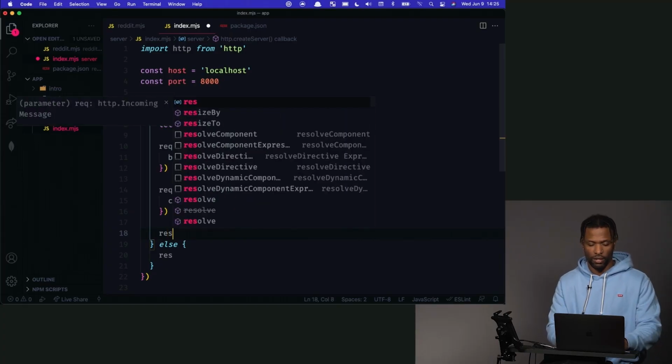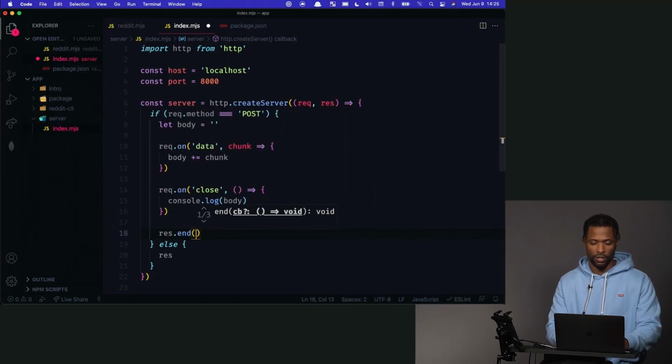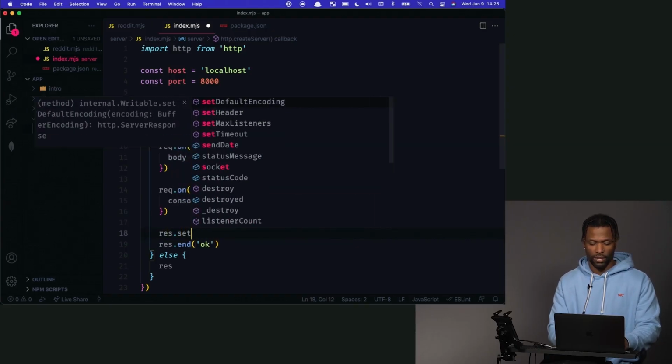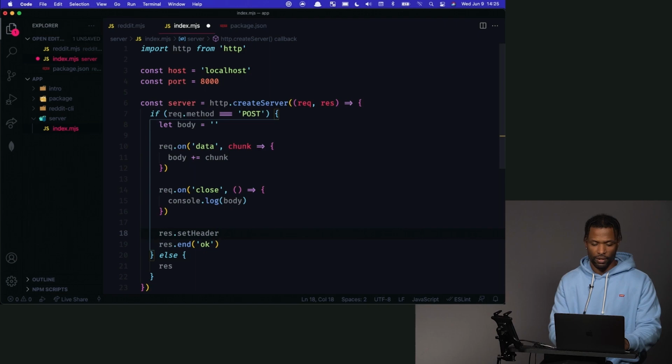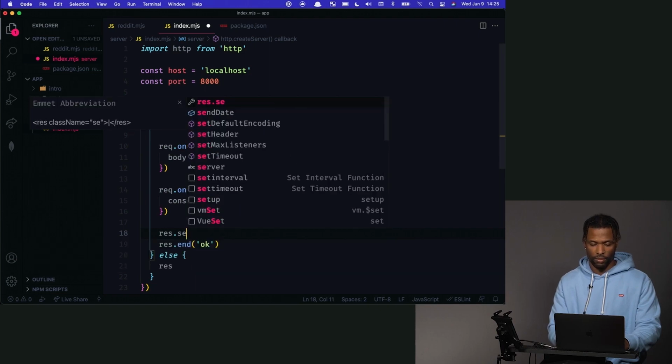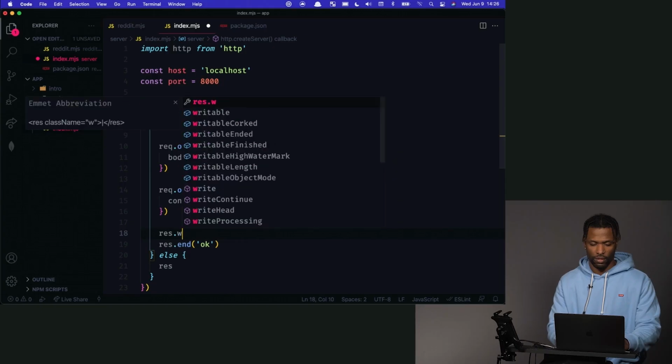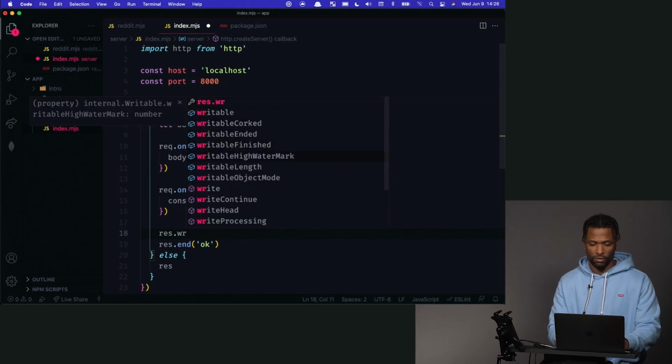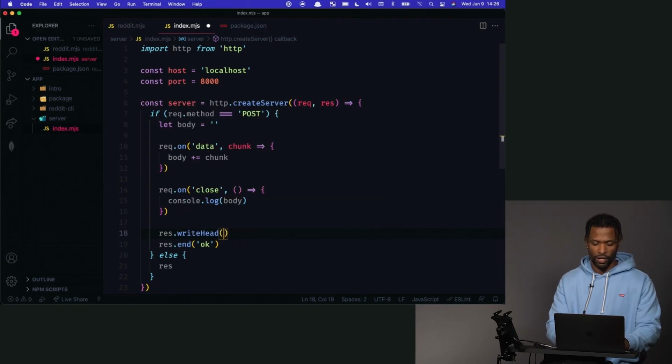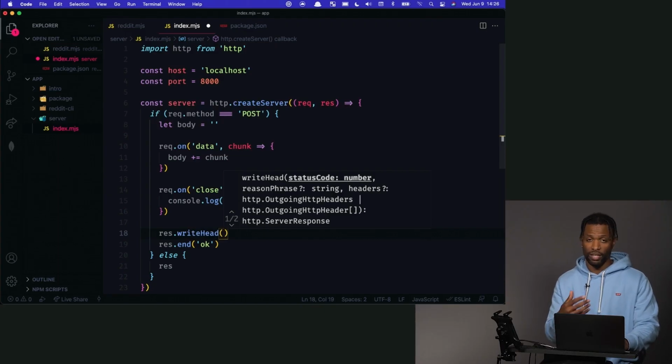So I'm just going to say the quickest way is to do res.end, and then you can send back something like that. But I'm also just going to say res.setHeader, or no, which one do I want to do? Is it writeHead? I think it's writeHead. Yeah, I want to do a writeHead. So this is like writing the header, the status code.